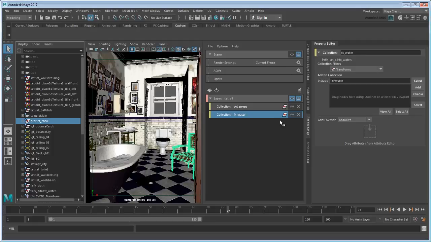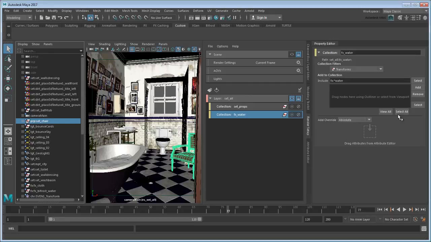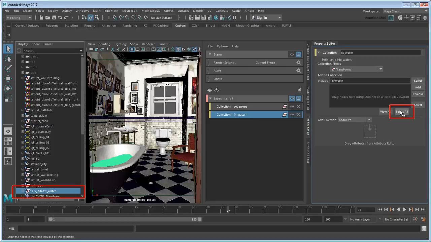Here's a tip. When setting up your scene, you may want to reference similar objects into the same namespace so that you can populate collections easily with expressions using the namespace. For example, reference all set objects into the set namespace, and you can use the expression set:* to include them all in one collection. To check what has been added to your collection, you can also click Select All, and the collection members are selected in the outliner.